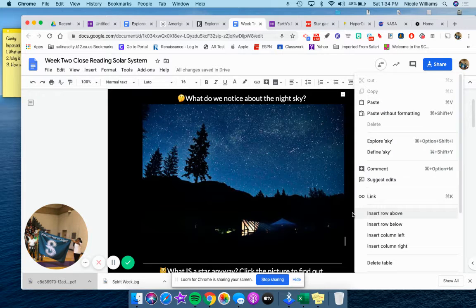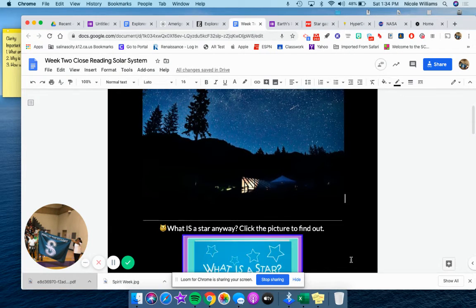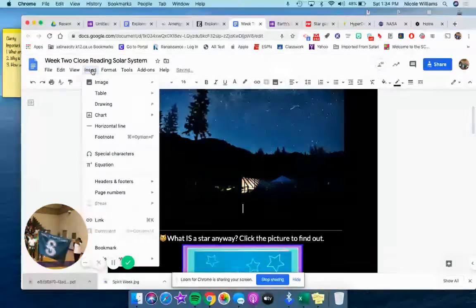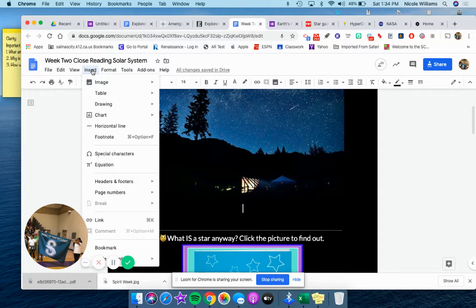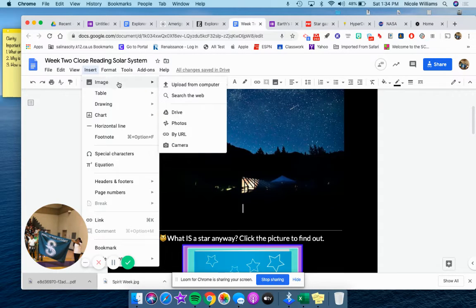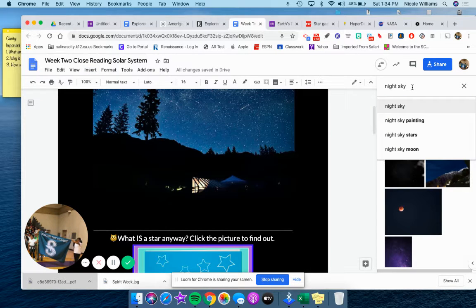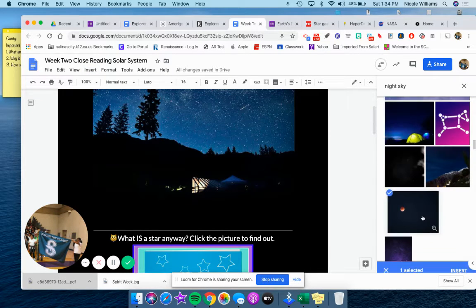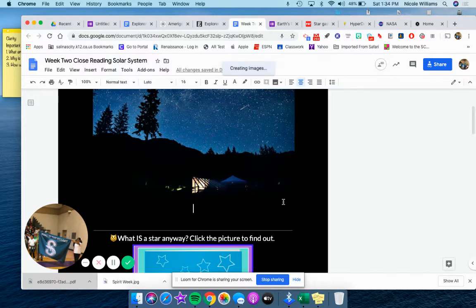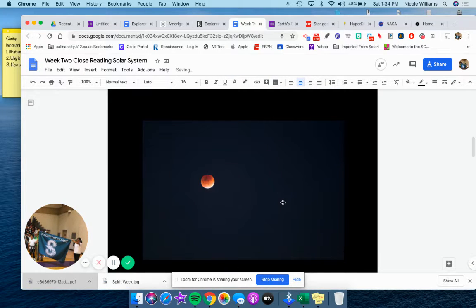The way that I can add pictures is I can just go to Insert, and this Insert box is really going to be the key when you use a HyperDoc. It's very simple for me. Image, search the web. I had looked at night sky. Oh, that's a good picture too. And then insert.